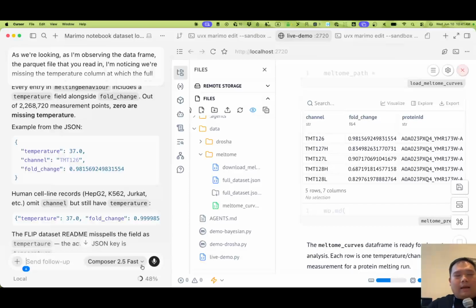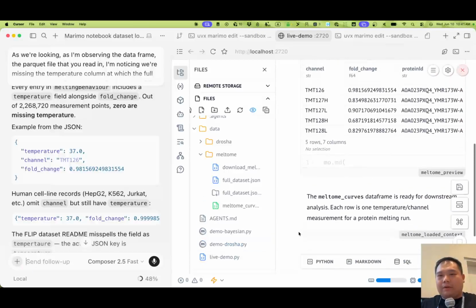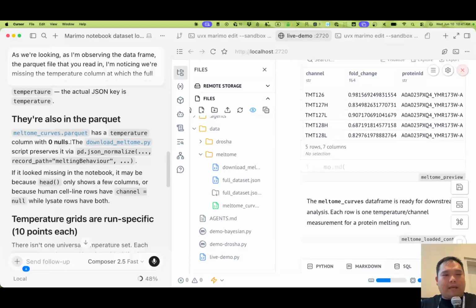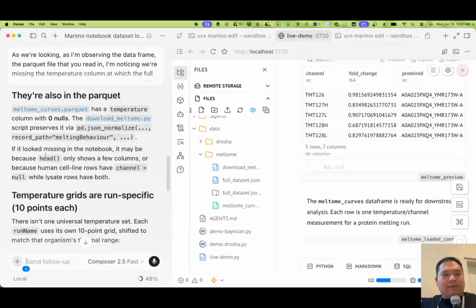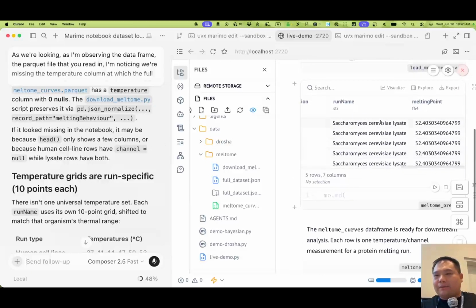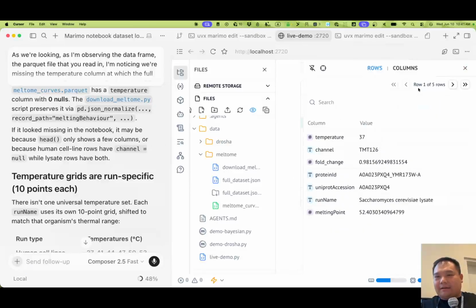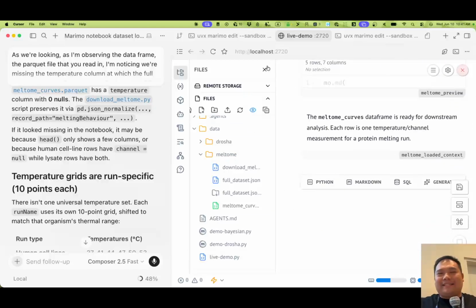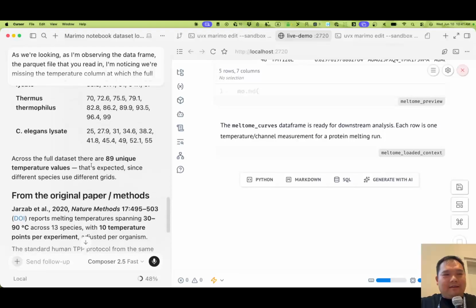Okay. Something happened. So let's just see here. So they're also in the Parquet file. It looks like it's missing, and it may be because head only shows a few columns. That might be it. Okay, so I was missing that. Let's just see here. Explore. Because we have 15 minutes, I'm gonna trust what the agent says. You shouldn't, okay? I'm gonna trust what the agent says and just say, okay, cool stuff.